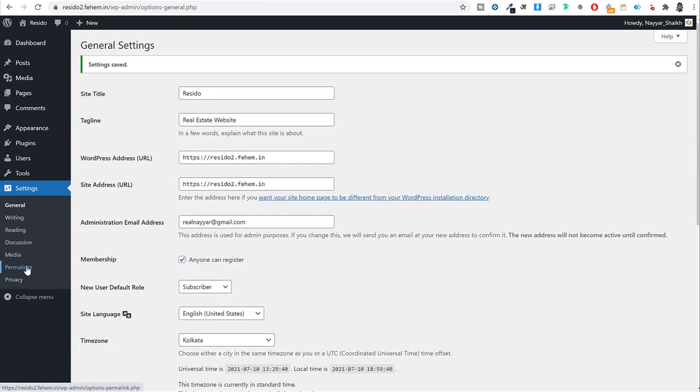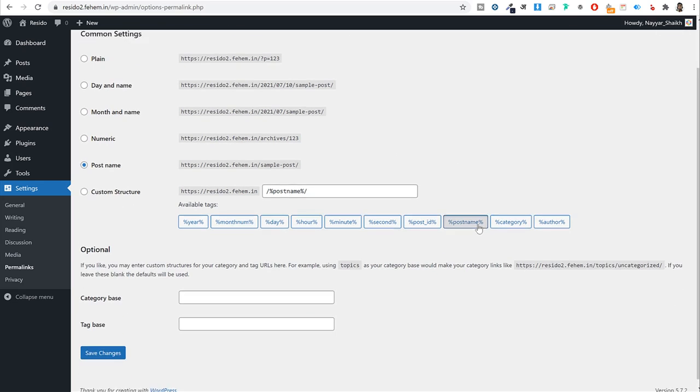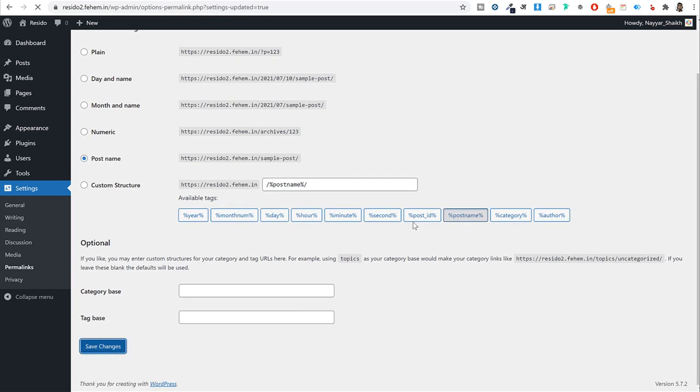Now under settings, you'll see permalinks. Click on that. You'll see by default day and name is selected, or some other option will be selected for you. Make sure to select this one, post name. This is the most SEO friendly permalink structure. So make sure you have selected post name, and after that go ahead at the bottom and again click on Save Changes.